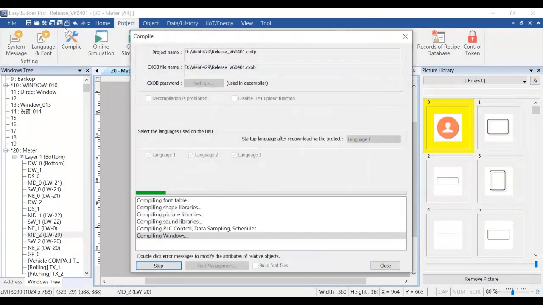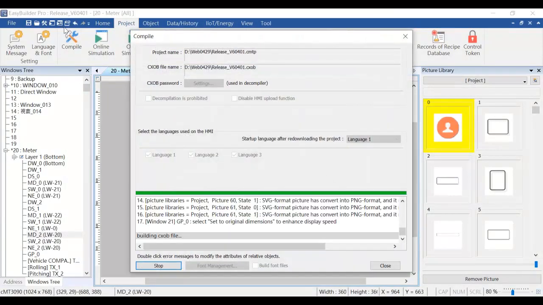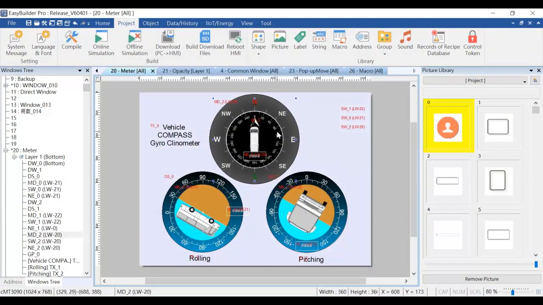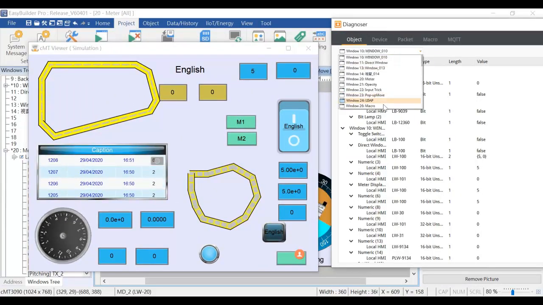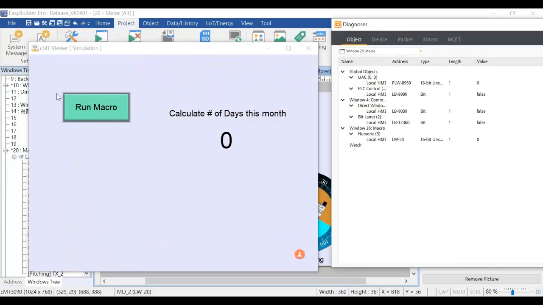Okay, so normally, in the old ways, I have done my coding and I have made the object for the macro. I have a button to run a macro. So this macro is supposed to calculate the number of days for this month. So April 29th, this month has 30 days. Okay. And I run the macro and it's not working. Okay, now I'm frustrated. What should I do?